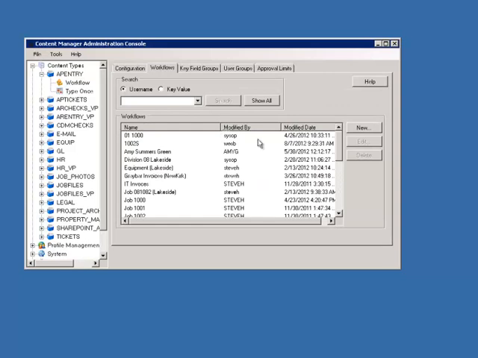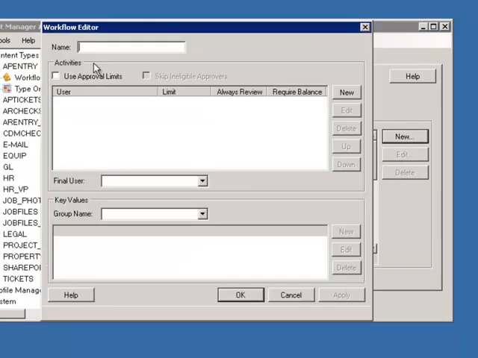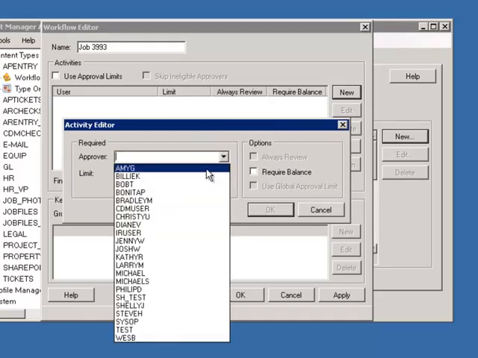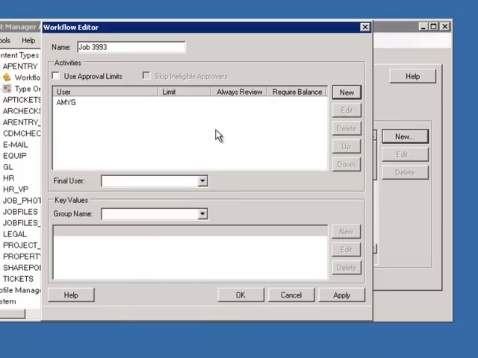Here, a system administrator may decide to create a new workflow and give it a specific name. In this case, I will name this workflow for job 3993. To add end users to this workflow process, we simply click the New button here, and from a drop-down list we can select a variety of end users for a serial workflow process. And by serial workflow, I mean from A to B to C and back to A. The understood first level is the accounting user, so they do not need to be listed here in the workflow.